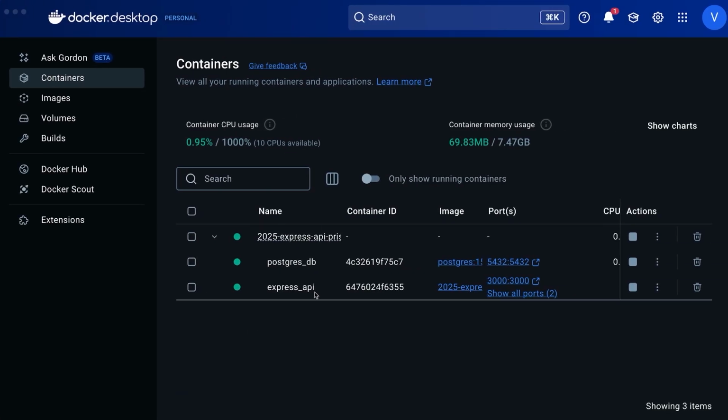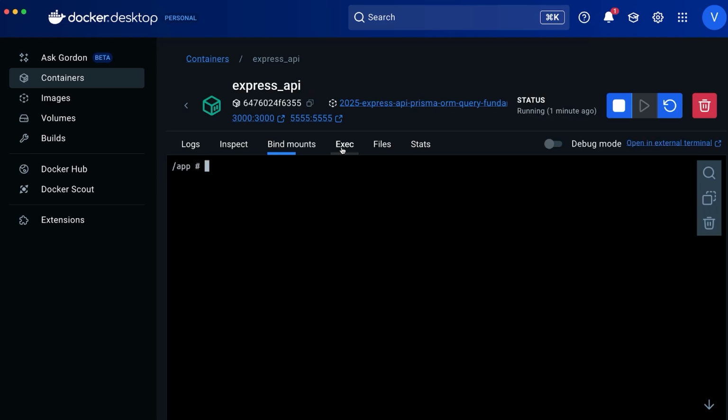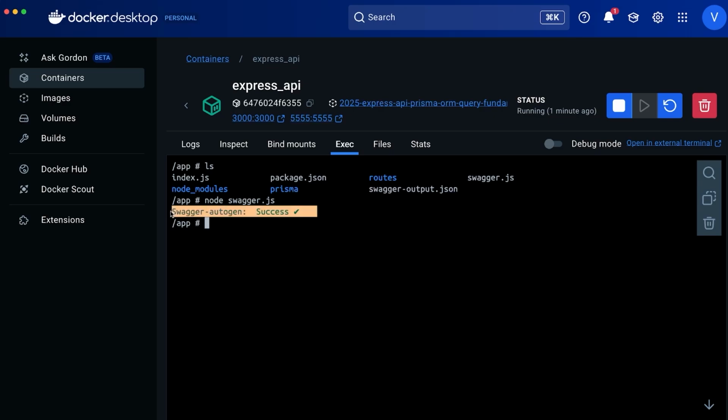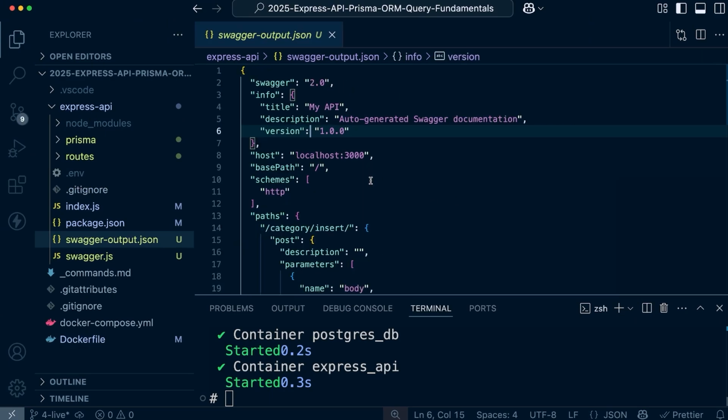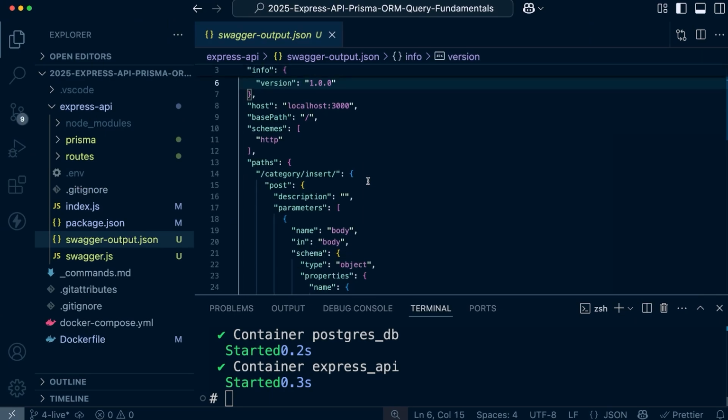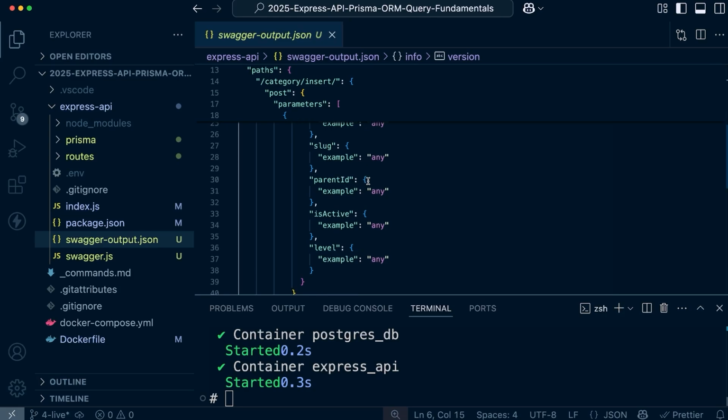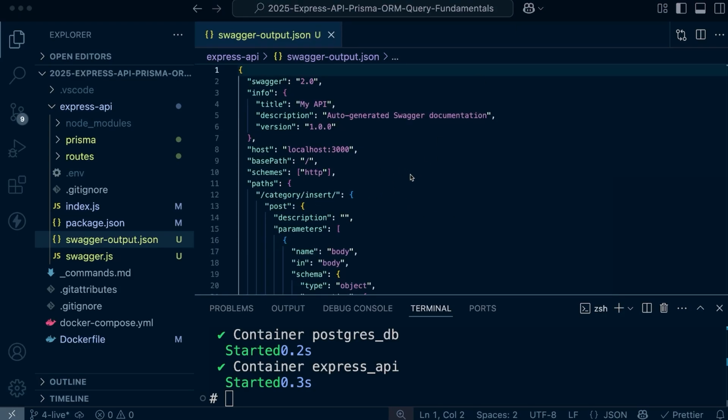So now let's go into the Express container, go to the exec, and now we can type in ls to view the files inside of this folder. And now we need to run Swagger.js. So node swagger.js, that is successful. So we should now be able to view the new output inside of this swagger-output.json file. And it looks like it's now generated our configuration file.